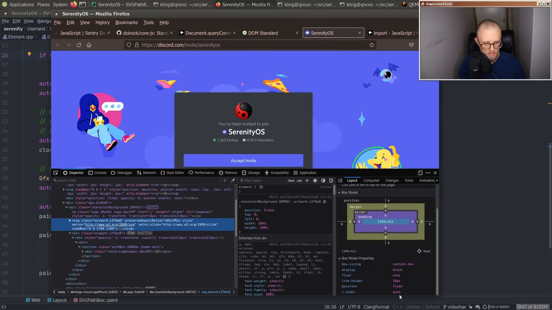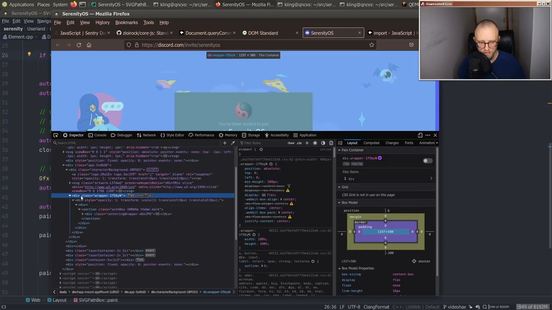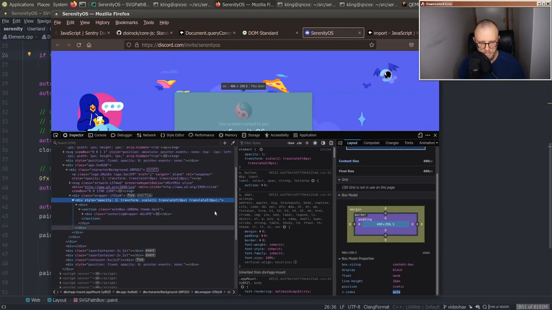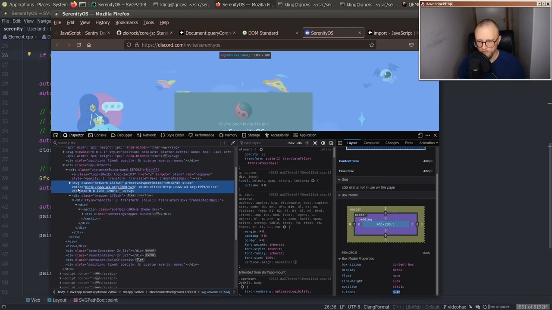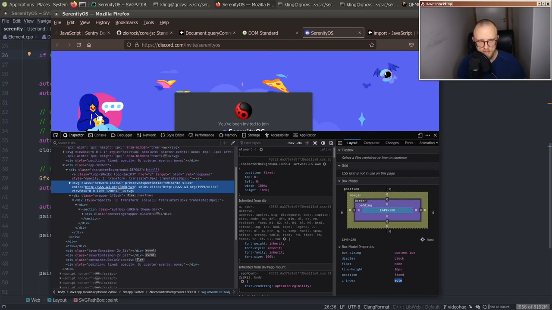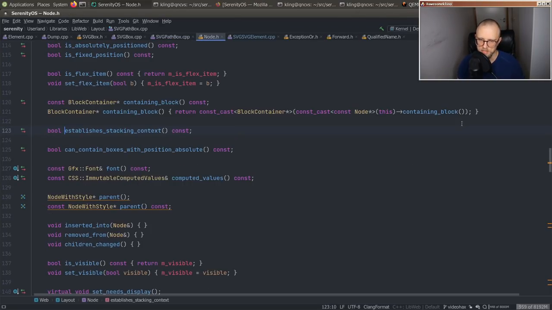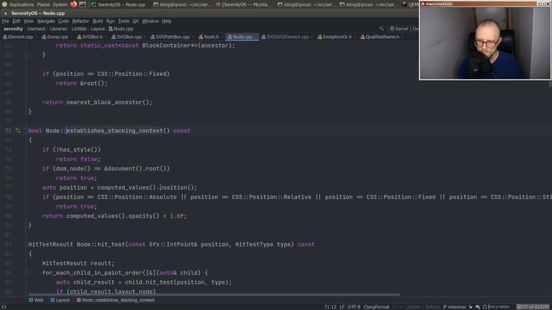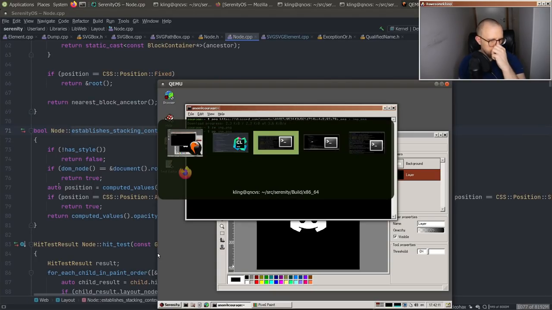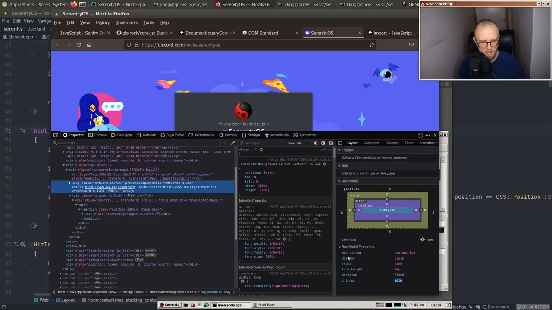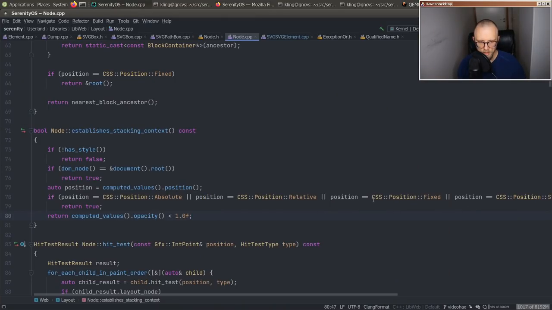And does it have a Z index auto, at least here in Firefox on the SVG? Does anybody have goofy Z index? I mean, it's not for sure that it's related to Z-index. It could be something else as well. Establishes stacking context. If it's absolutely positioned, it will make a stacking context, I guess. It is absolutely positioned, or it's fixed position. Which means that it will create stacking context.